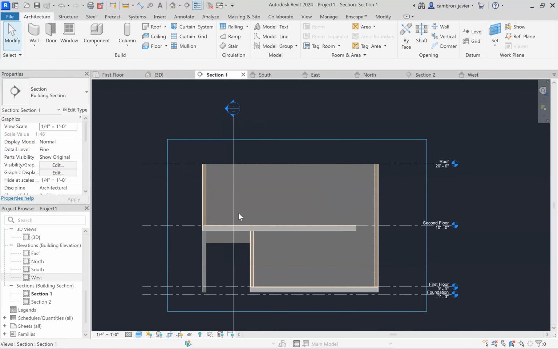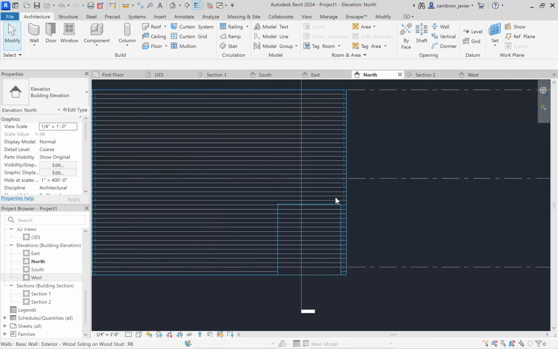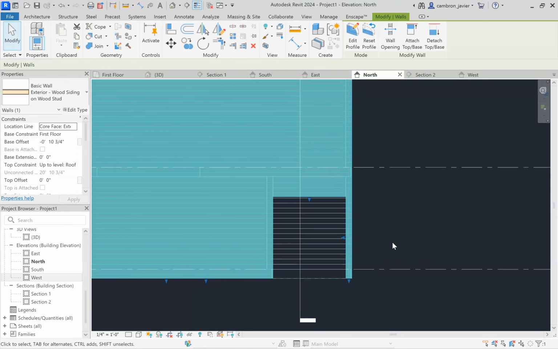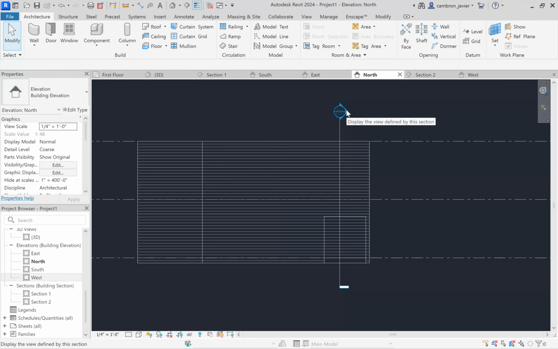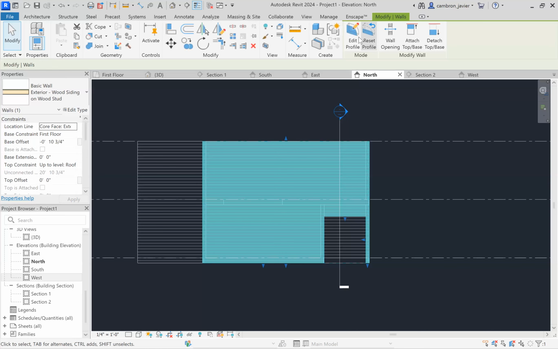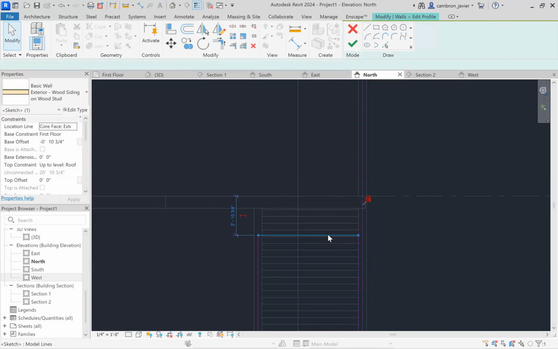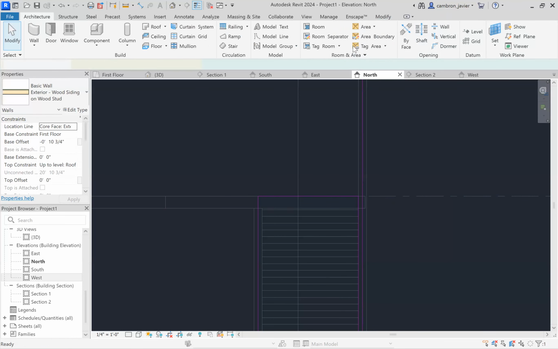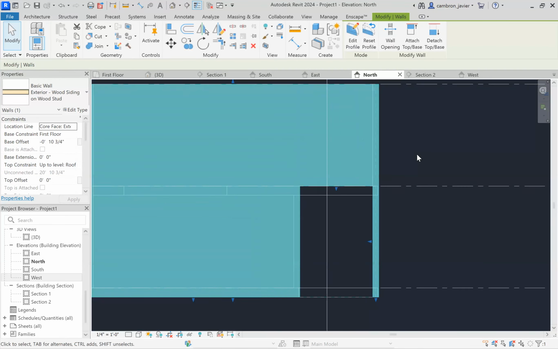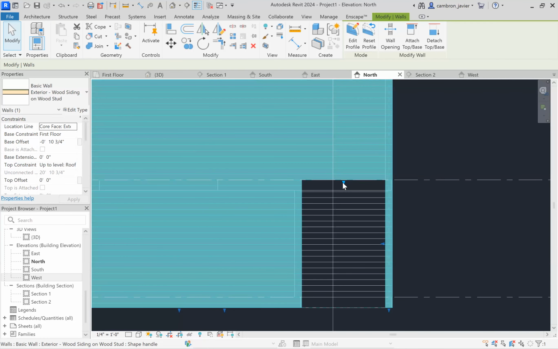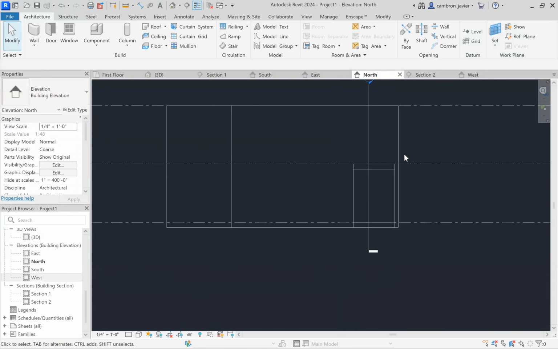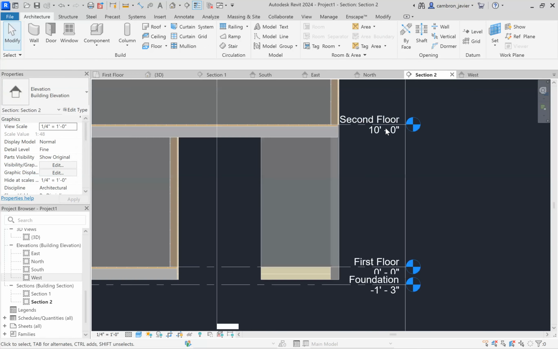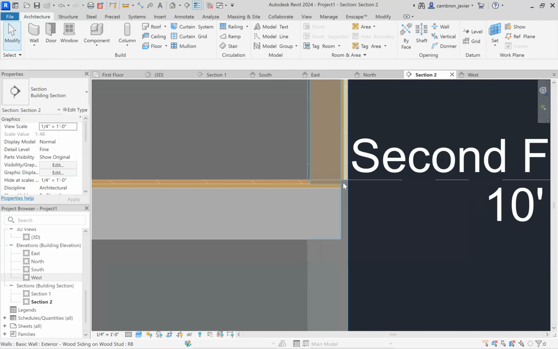I'm not sure. Let's take a look at that other elevation. That was my north elevation. Let's go ahead and select this. Let's edit the profile. And we're going to bring this up and then hit the check mark. I find this to be odd. Let's take a look at this in section. Yeah, you see it didn't come, it's not pulled down.